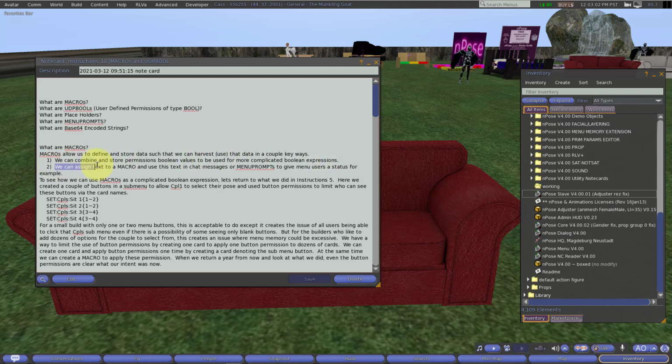Okay, we can also assign text to a macro and use this text in chat messages or menu prompts or other ways. But for menu prompts, it gives a menu user a status, for example. That's one way to use it. The example we're going to use is to actually give menu users a status. Okay, so to see how we can use macros, let's do this first one first.